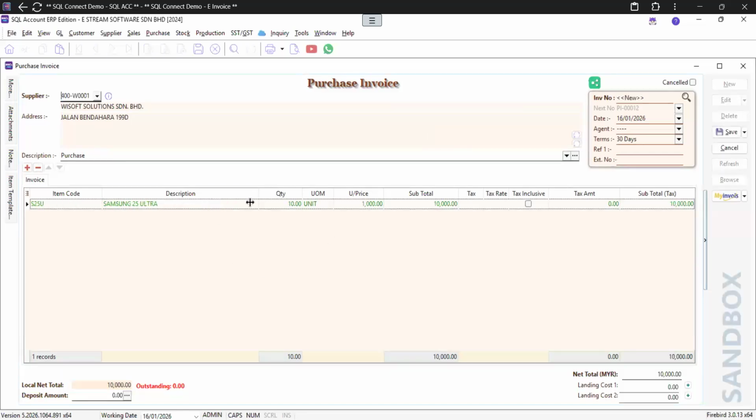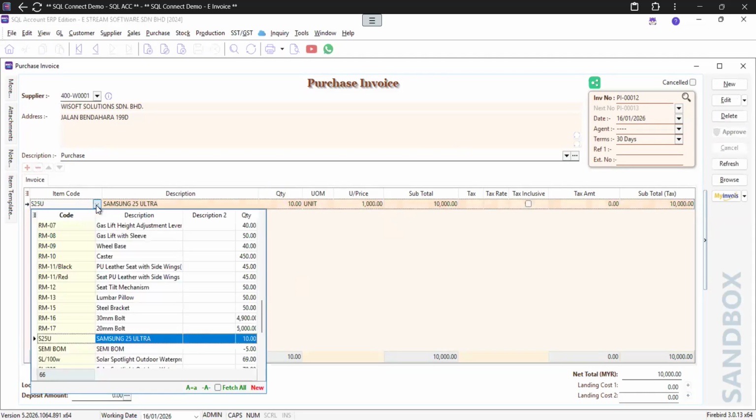Whatever you keyed in on the PO will be updated automatically. You don't need to rekey or double key. Whatever you keyed in before is automatically brought forward here. Then you can click save. End of story. Then you will have 10 quantity of the stock.